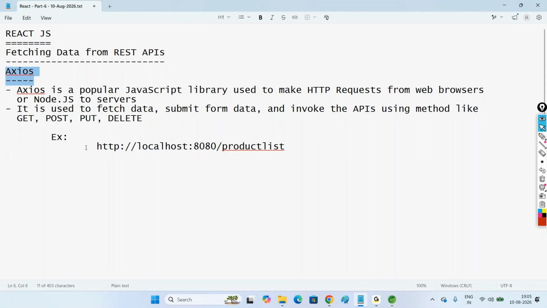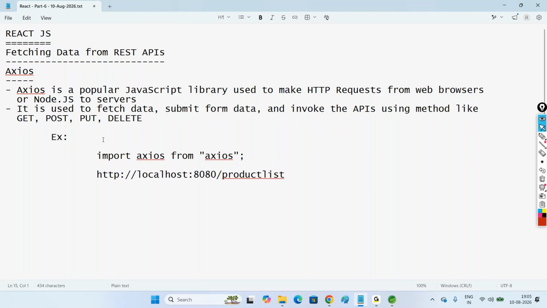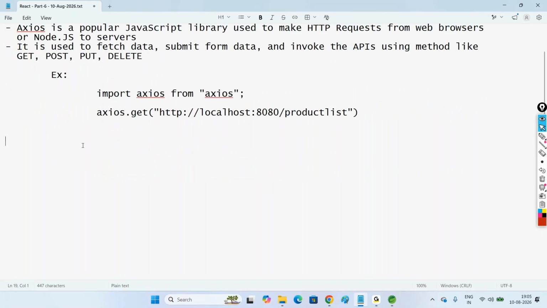How to do this? First, what step do we have to do in our React application? We have to write import axios from 'axios'. Then, in our component, we have to use axios.get. To this get method, we need to pass our API. That's it. Now, let me elaborate this with a complete example application.